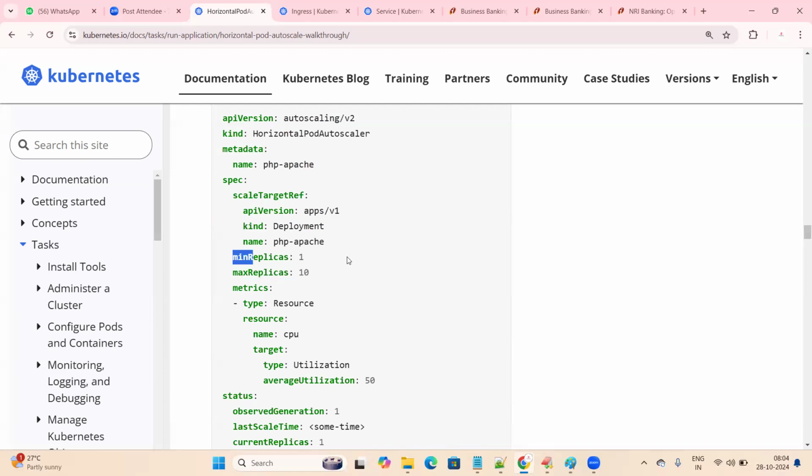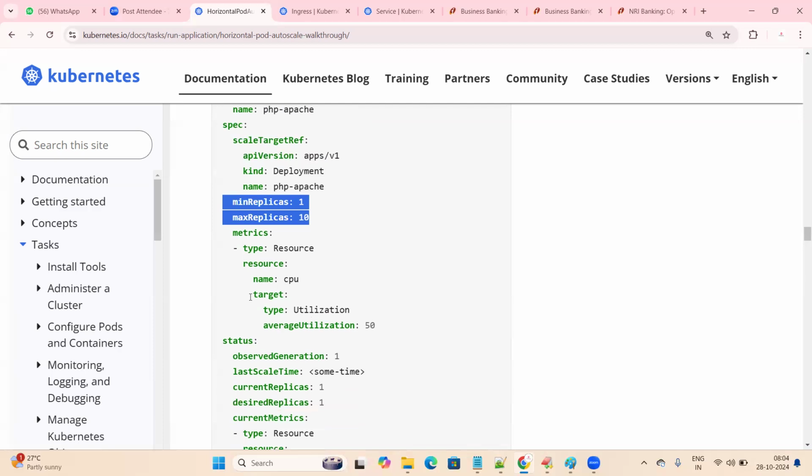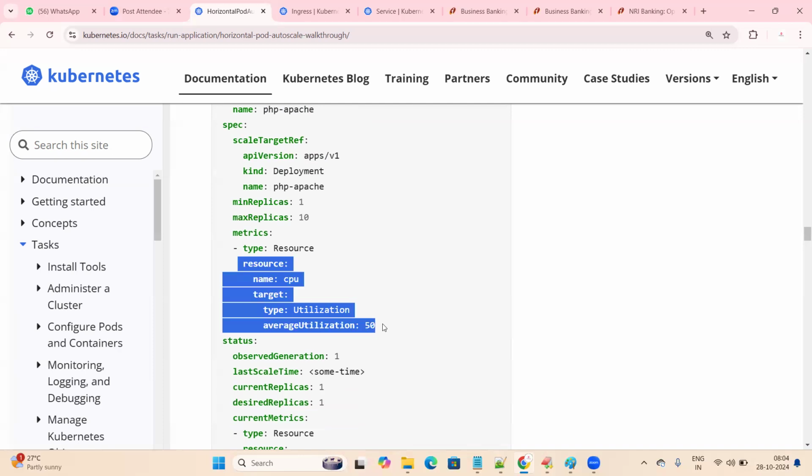The minimum replicas is 1 only, so one pod will always be running. You can also see here the maximum replicas that we are specifying as 10. If the load increases, the number of replicas will go up to 10. Based on which metric will the replicas increase? We can give either CPU utilization or otherwise memory utilization.